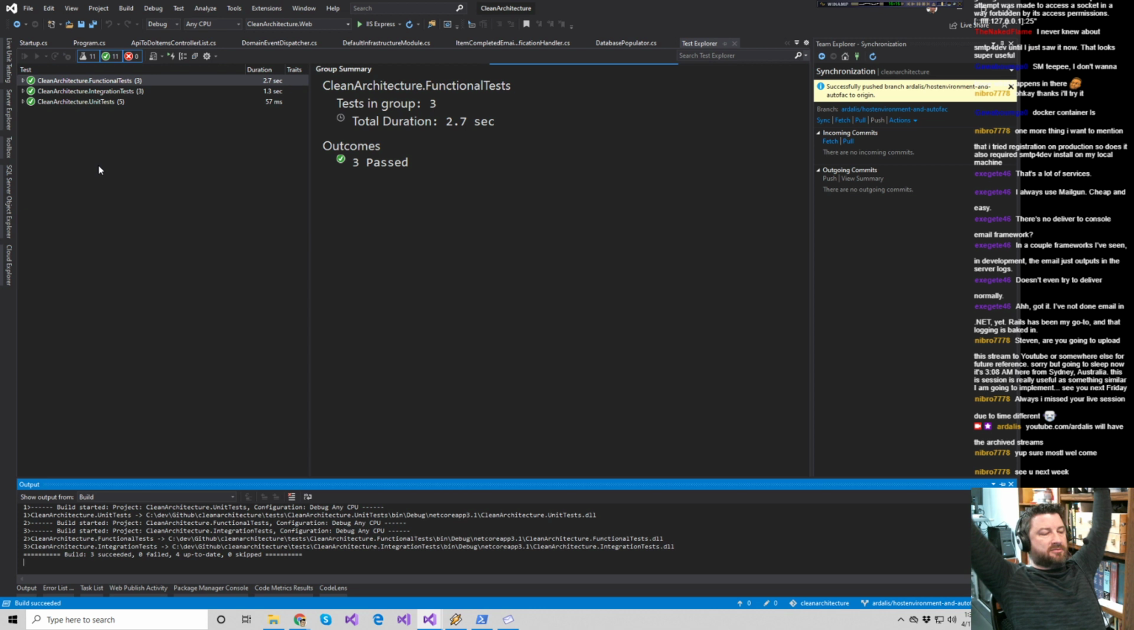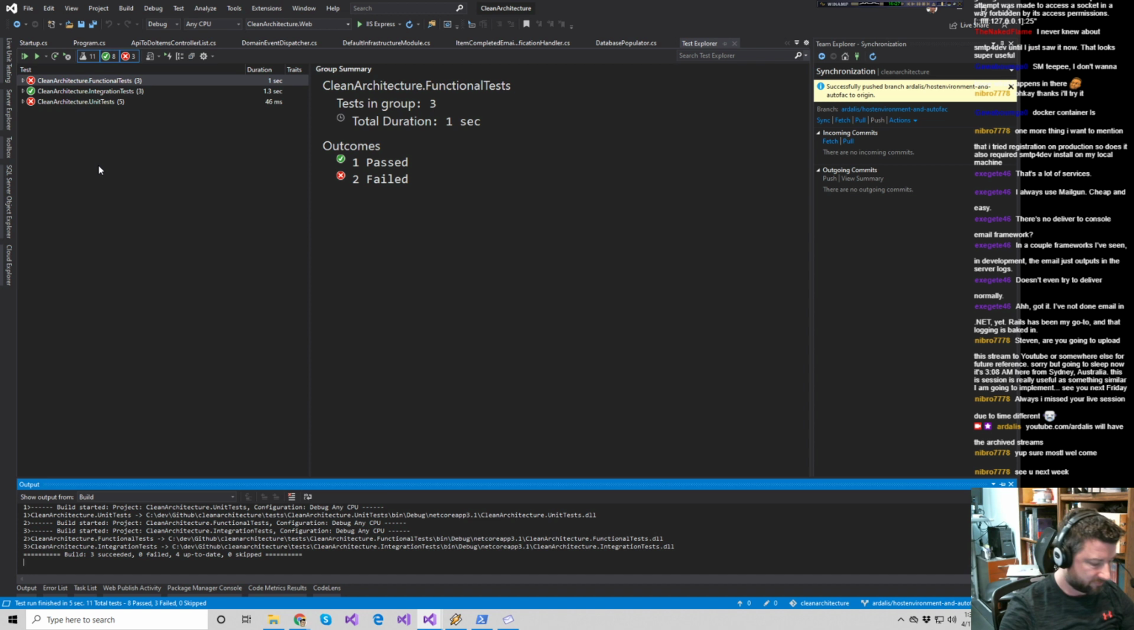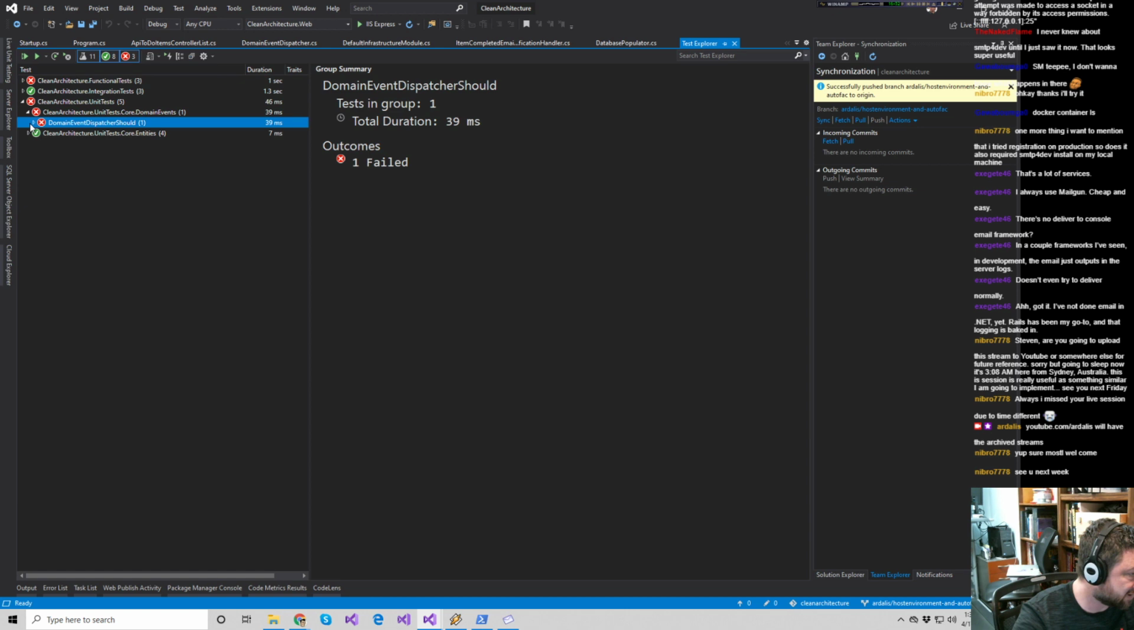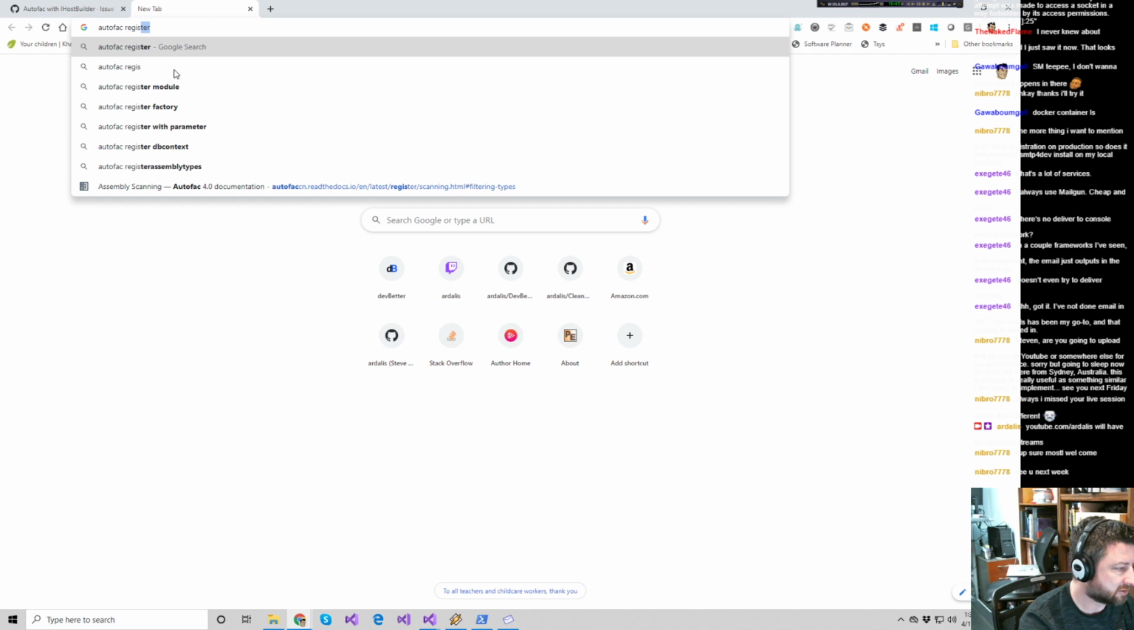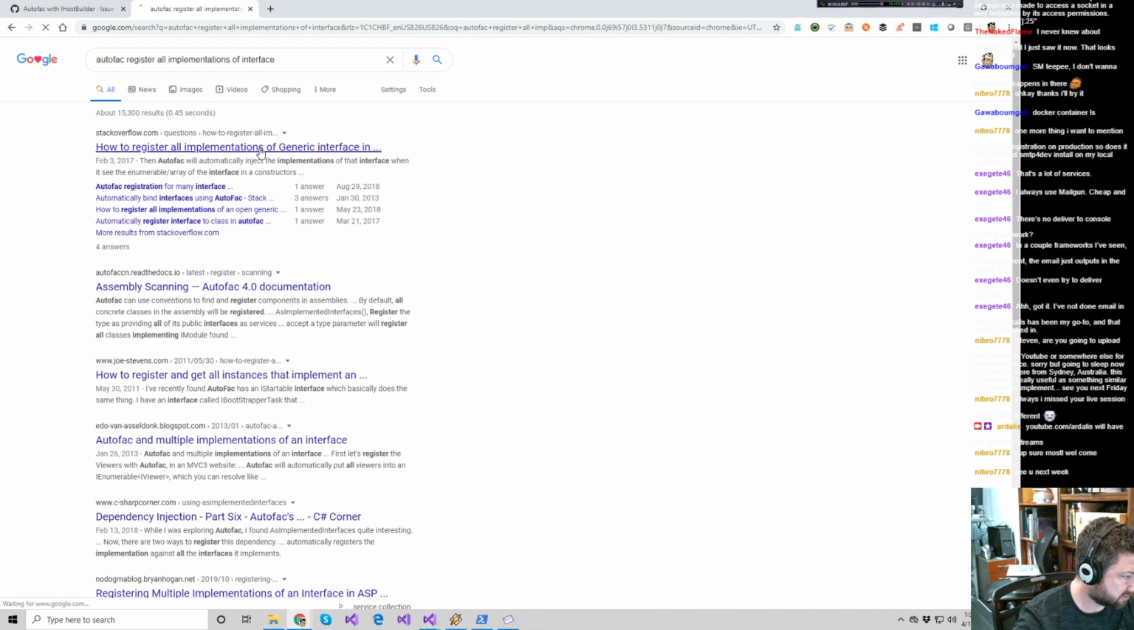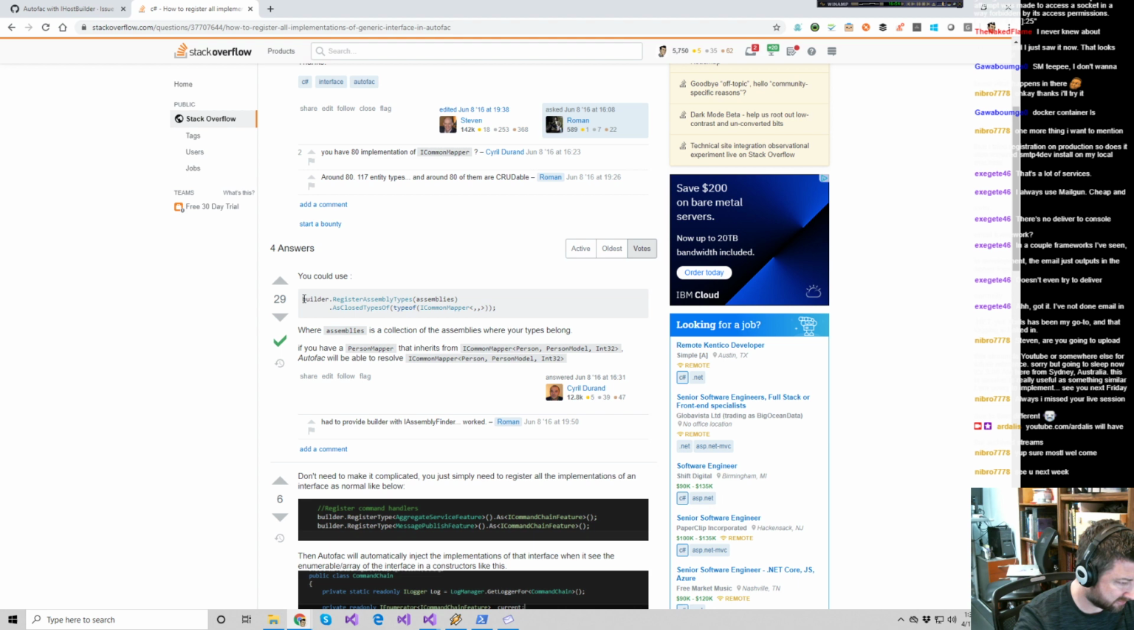The domain event handler test is likely to fail. Alright, we got some failures. What failed? Domain event dispatcher should not return an empty list. Yeah, that's what I'm talking about. So let's do a quick search for Autofac register all implementations of interface. This is what I want. Register assembly types as closed types of that. Alright, so that's basically what I want. Let's see if there's a better answer than this.